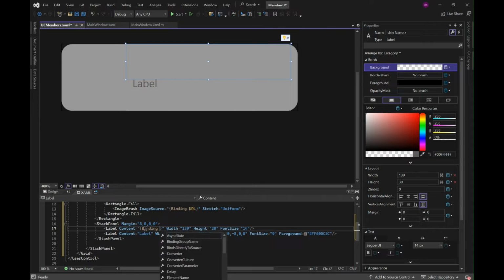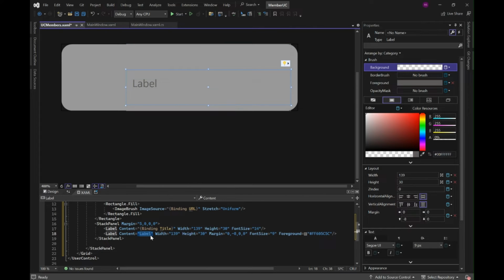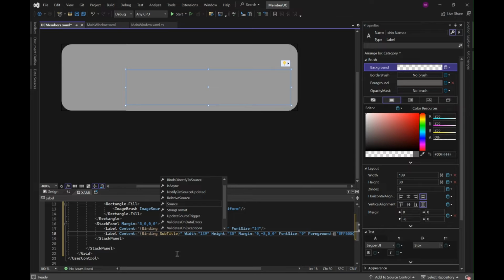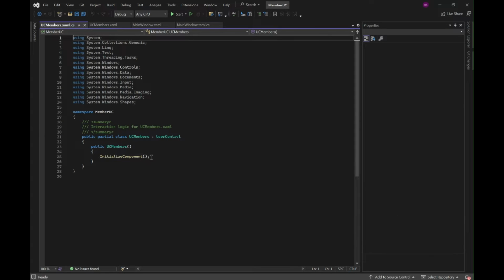Now let's change the content and bind it to a property called title. Again, I have not created this property yet, but I will after we do these XAML changes. So this should be subtitle, and now let's save this all and go to code behind and set the data context to this.